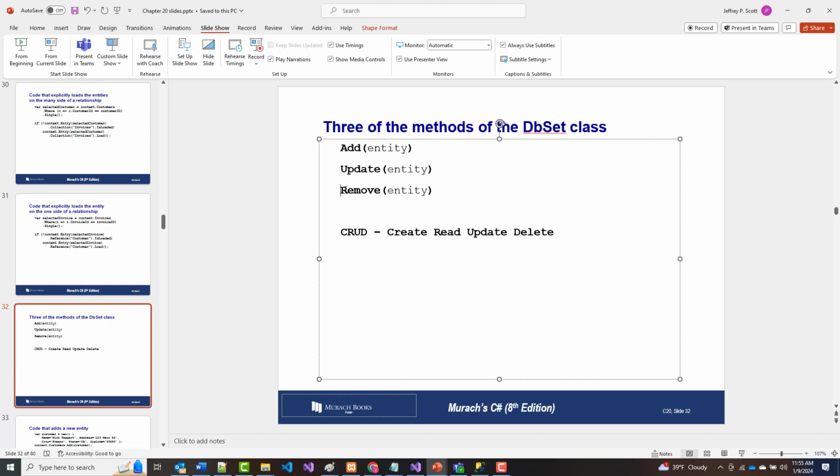So what we talk about remove right here, that would be a delete. Update, of course, would be an update. Add would be a create. Create is sometimes, even though it doesn't stay in the CRUD, also referred to as insert. All right. Read isn't shown here.